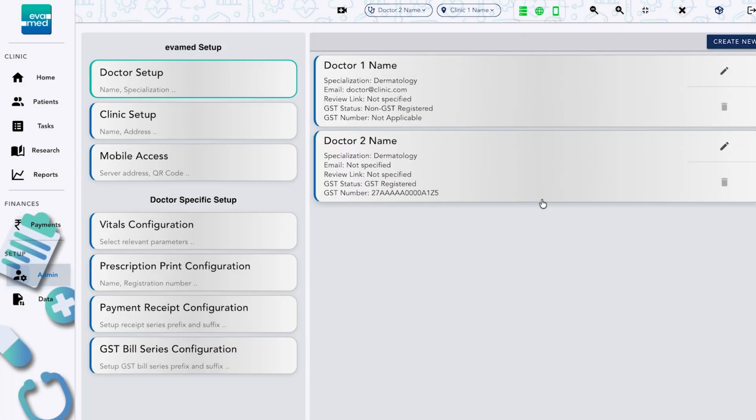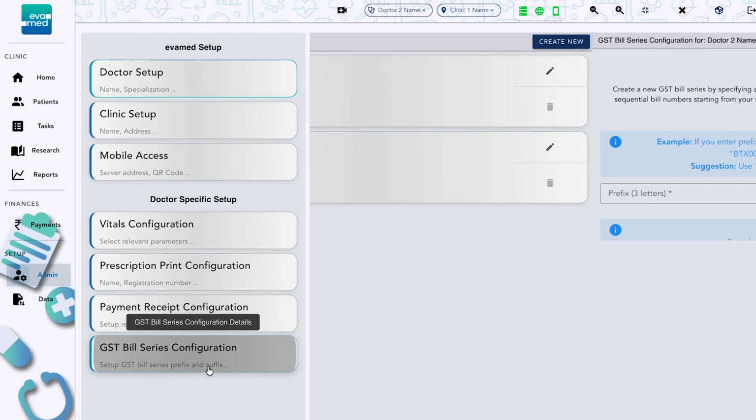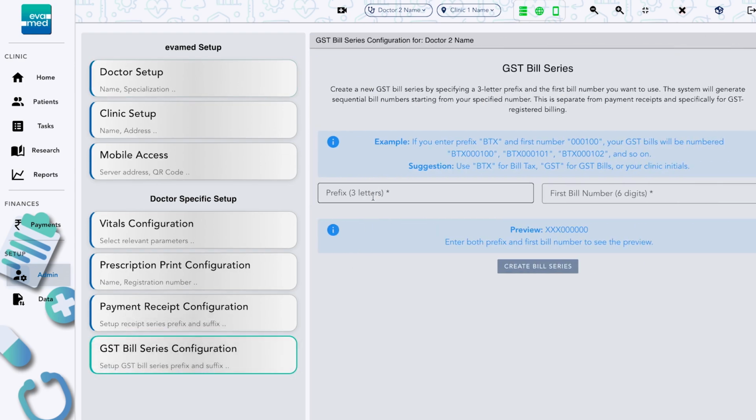Now let's quickly set up your invoice series. In the admin tab, click on GST bill series configuration. Here you can create a new invoice series by adding 3-letter prefix and your starting number. For example, add INV for invoice and start with 000001. evamed will automatically generate every new invoice in a perfect sequence from there.